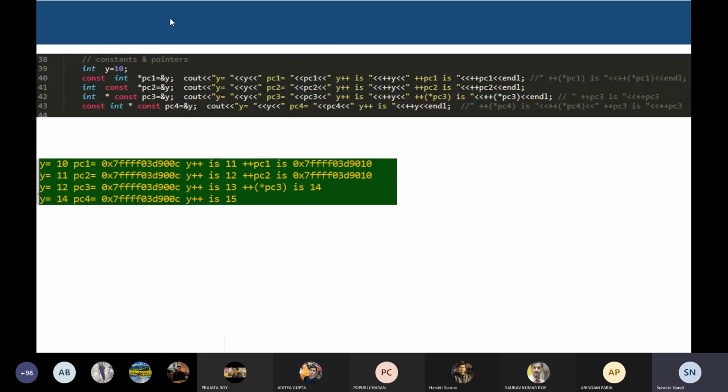So can you see this code? What I did is all these 4 cases, and I think now there is no need to explain it once again. These are all clear. In the last case, where I have considered both as constant, PC4, the value of y and y plus plus is allowed, but plus plus PC and the other one are not allowed.